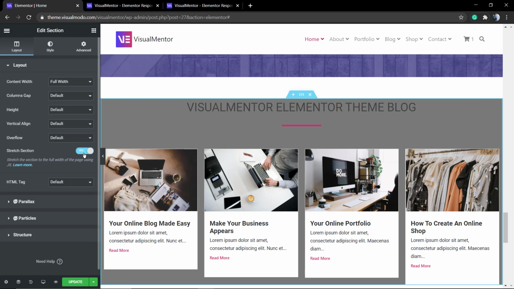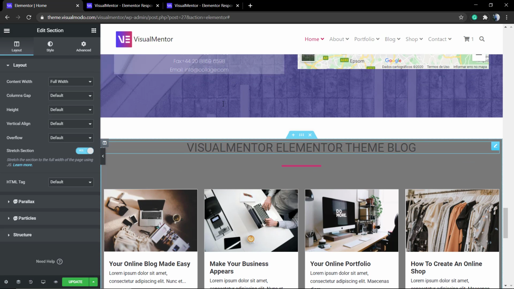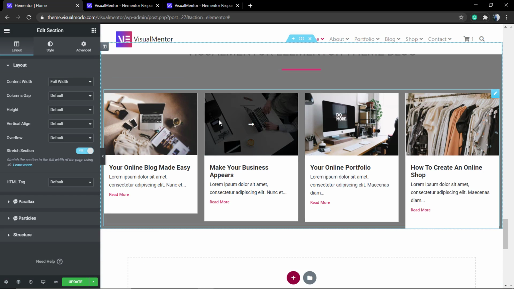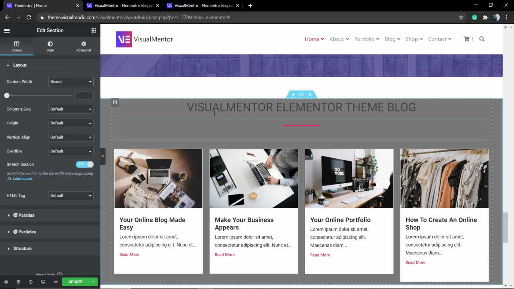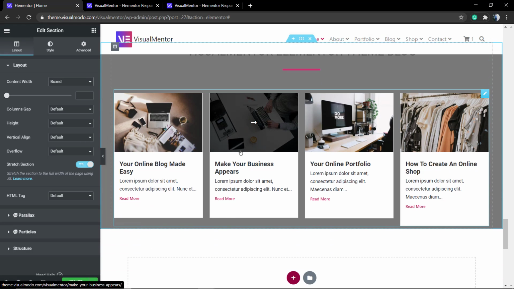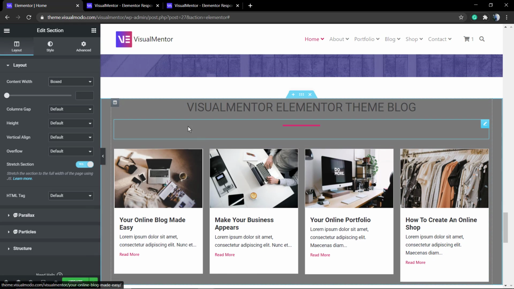If you want to make the section full width to display the color across the entire screen, just make sure that you select the stretch section option in the layout, and play with the spaces, following the video in the description below.